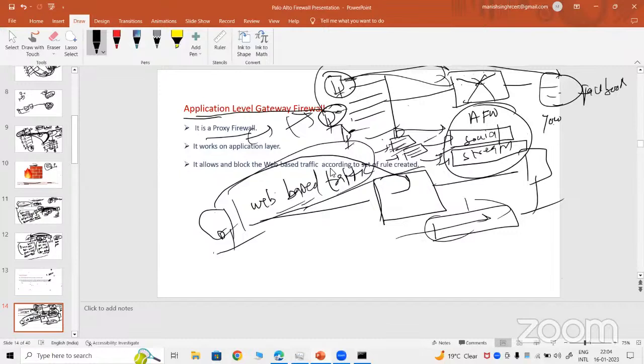Any doubts about the application level firewall? One doubt: can we block emails by domain? I don't want to access general email, only official email. In the same Gmail, I don't want to use my personal Gmail, only official Gmail should be open. Can we block in that way?